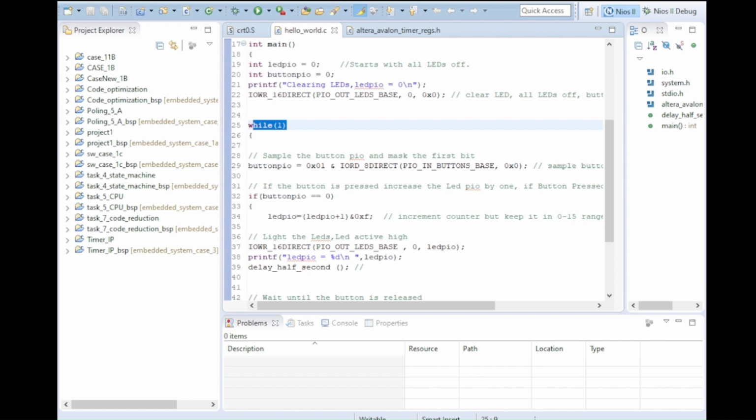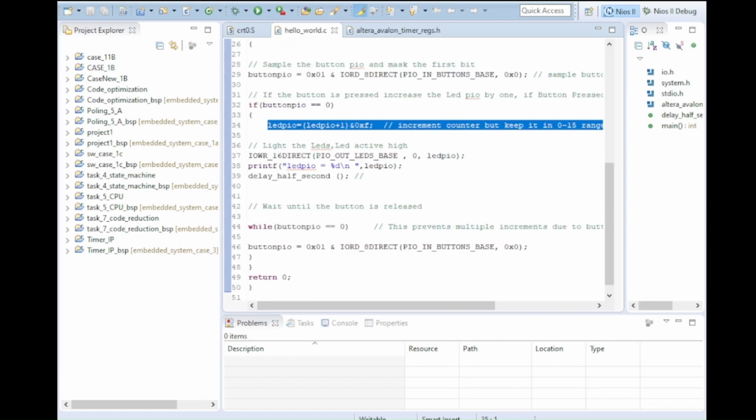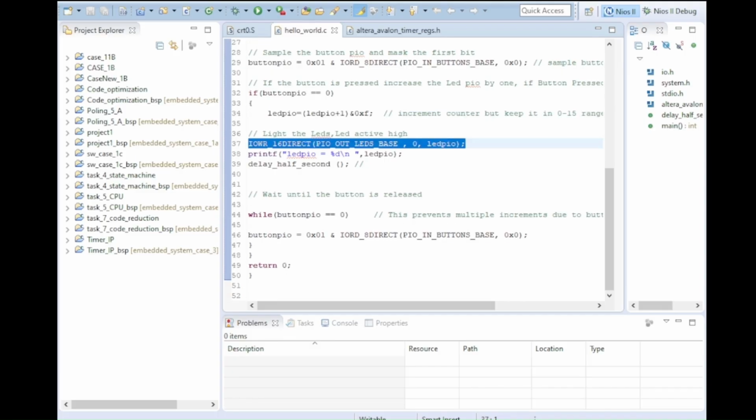If the button value is 0, meaning the button is pressed, then the LED counter increases by 1. I also apply a mask to keep the value inside the range of 0 to 15. Then I write this value to the LED PIO, so the LEDs update immediately. I also print the value to the console so I can see the counter increasing in real time.